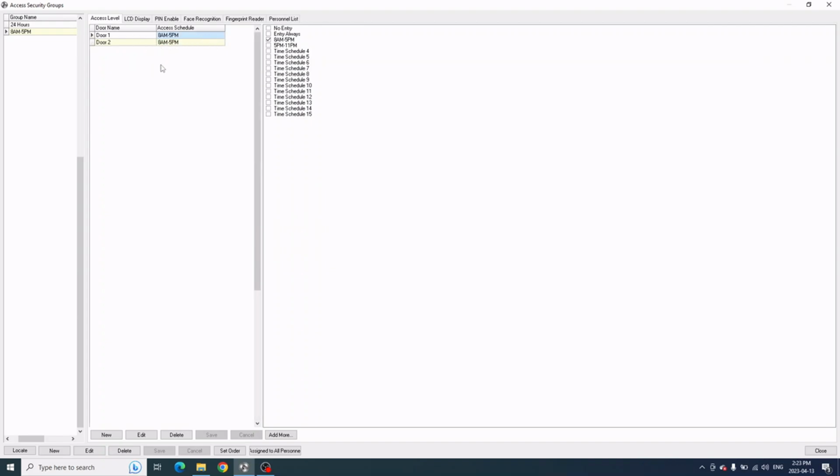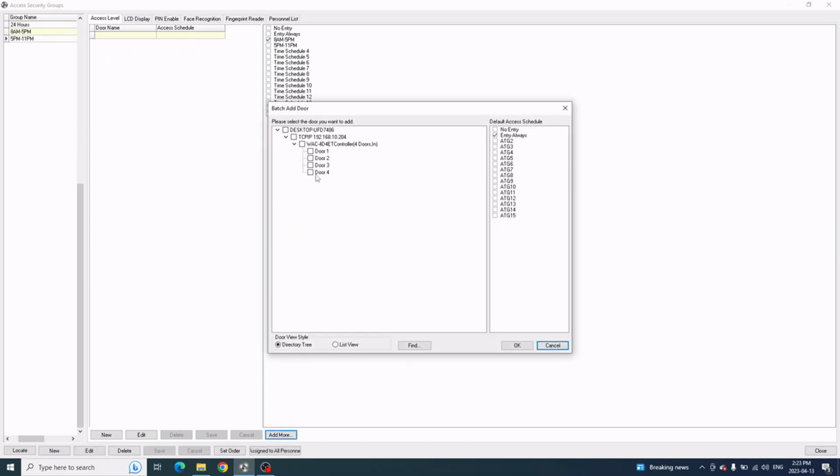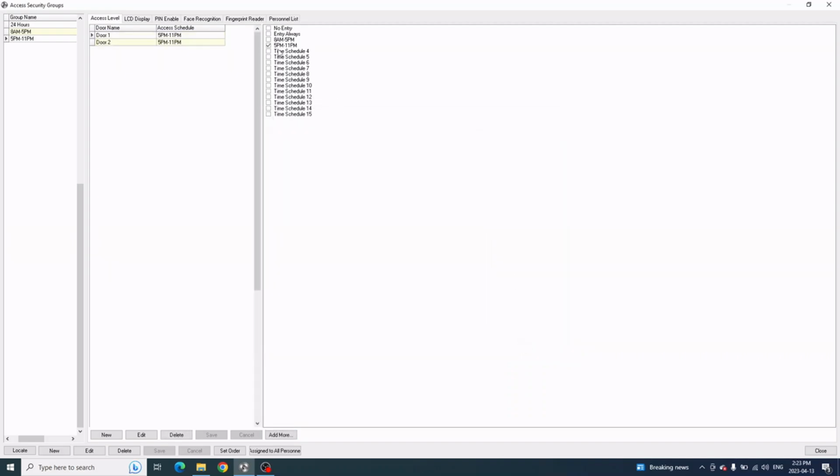Once you got that part done, you can just close and it will auto save, or we can also create a second one, which is the one that we did from 5 p.m. to 11 p.m. Again, I will click the add more button, select the door, and then I will select the third one because that's the one that we did right there, and that's going to be the 5 p.m. to 11 p.m. Once you're done, you just need to click close because it will auto save once you click that.